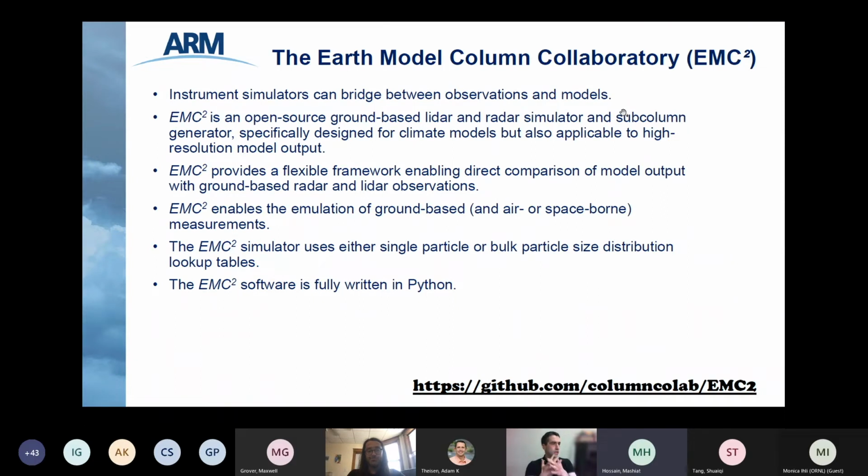Generally speaking, we need instrument simulators in order to bridge observations and models, in order to allow us to perform direct comparisons, or apples to apples, as we like to say. The reason is that many instruments have their own sensitivities and limitations, and we need to consider that when we compare and evaluate different types of models.